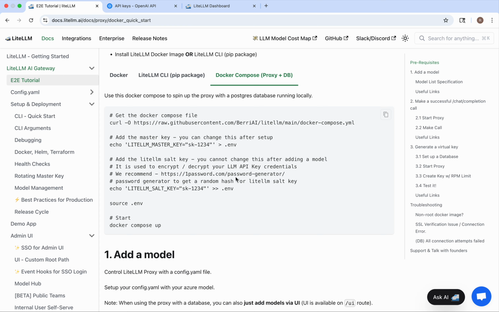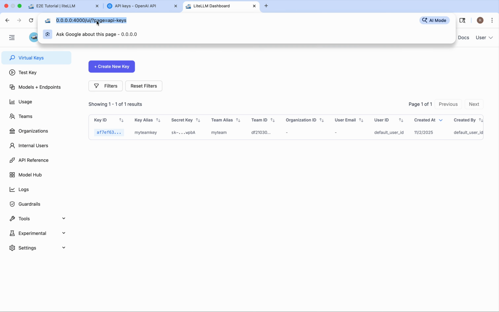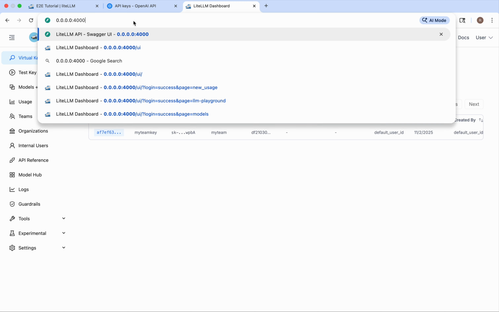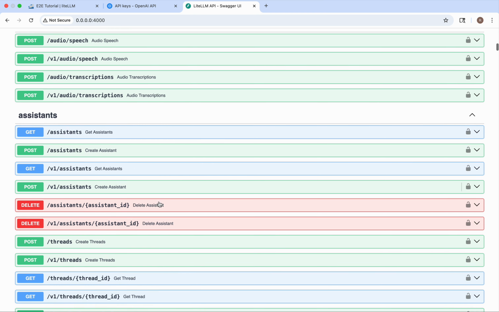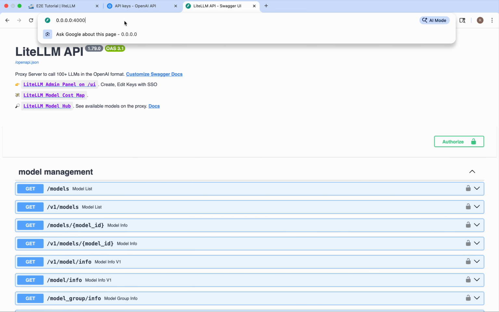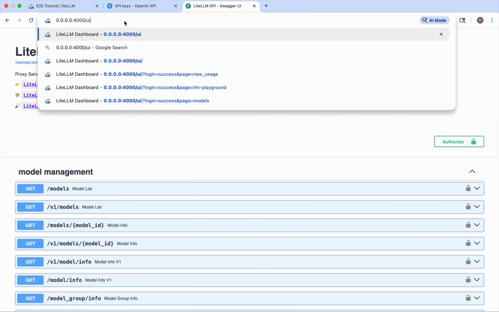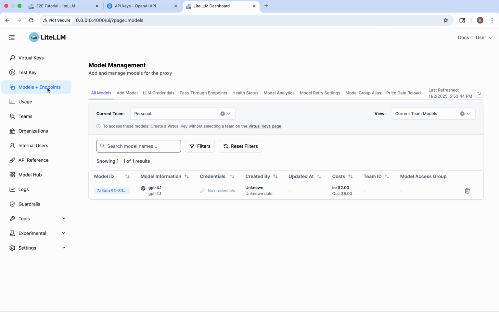Right. So once the Docker compose up is run, the LiteLLM proxy server will be running on port 4000. And the Swagger API documentation, you can see it here. And to go to the UI, you just go to /ui, and then what I did is, through the model endpoints, I added a model. So initially you'll not see anything here.